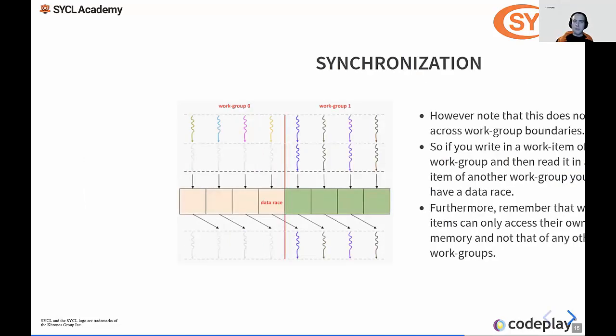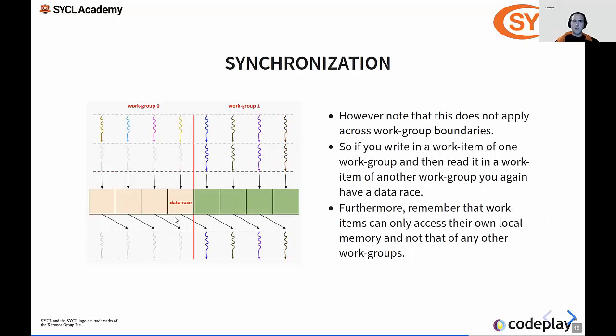So yeah, I had to correct myself because you cannot synchronize this across workgroups. So for local memory, this is usually fine because you're only interested in the local memory, which is per workgroup, and you only want to synchronize that. And work items can only access their own local memory, not of other workgroups anyway.